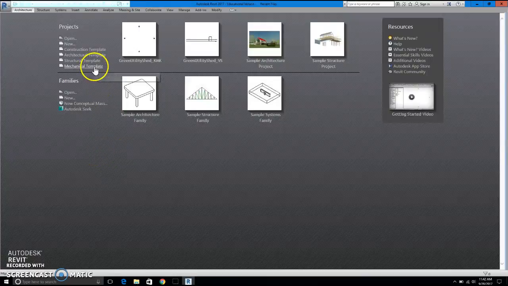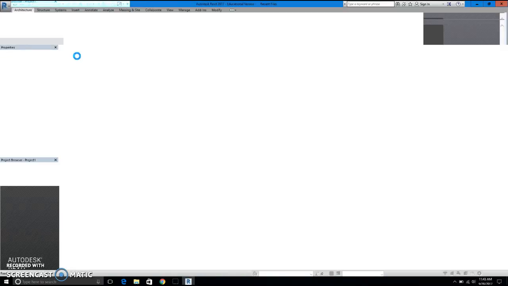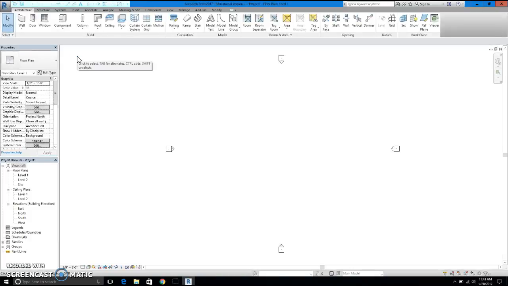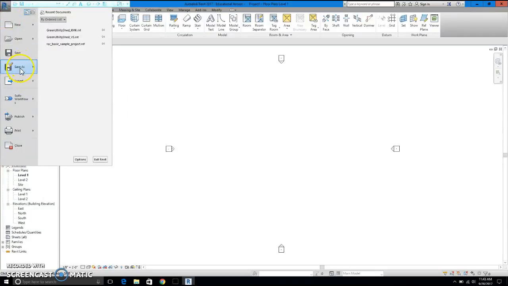So, coming here, we're only ever going to use the architectural template. We will never use construction, structural, or mechanical, so we're going to select architectural template, and that is going to load. And so the very first thing we will always do is come up over to the top left to the R. I'm going to hit Save As.